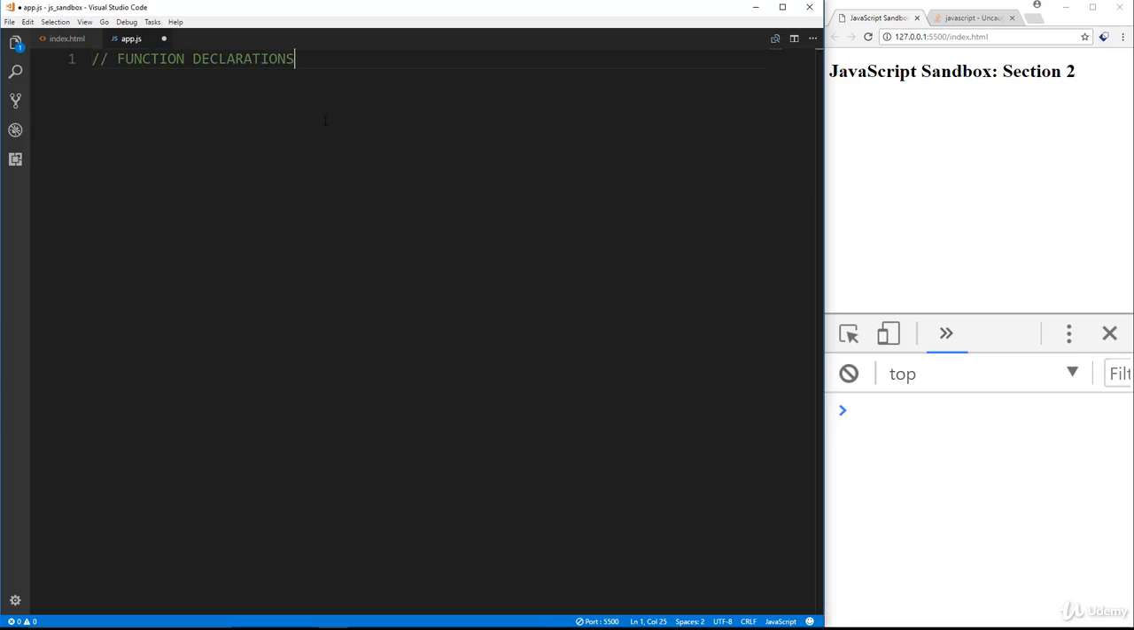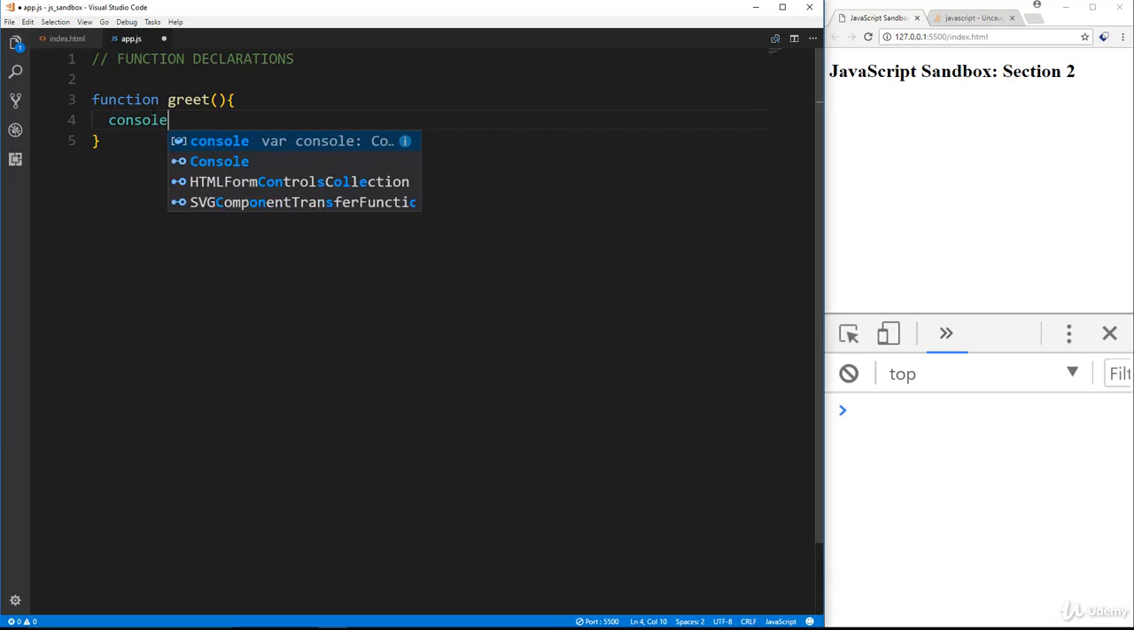If you have any experience with any programming language, you've probably seen something like this before. Basically we'll say function, and then we'll name it. I'll call it greet. We put some parentheses, and then we have our curly braces. Anything inside here is the function scope. Let's say we just want this function to log out a string of hello.